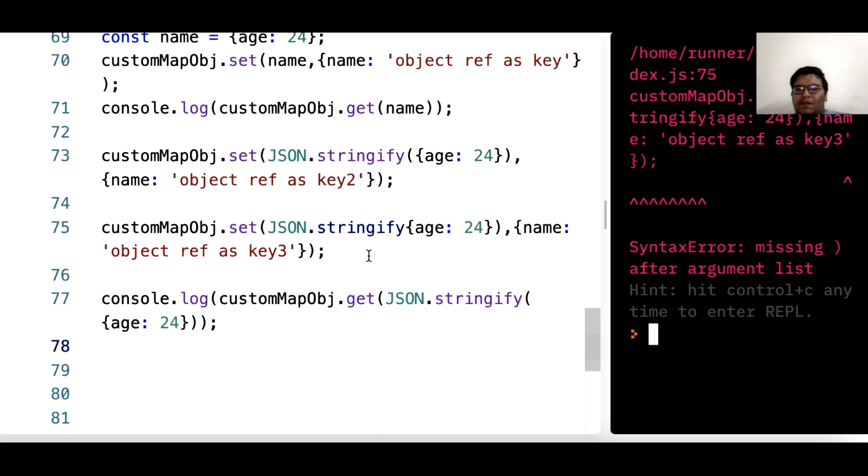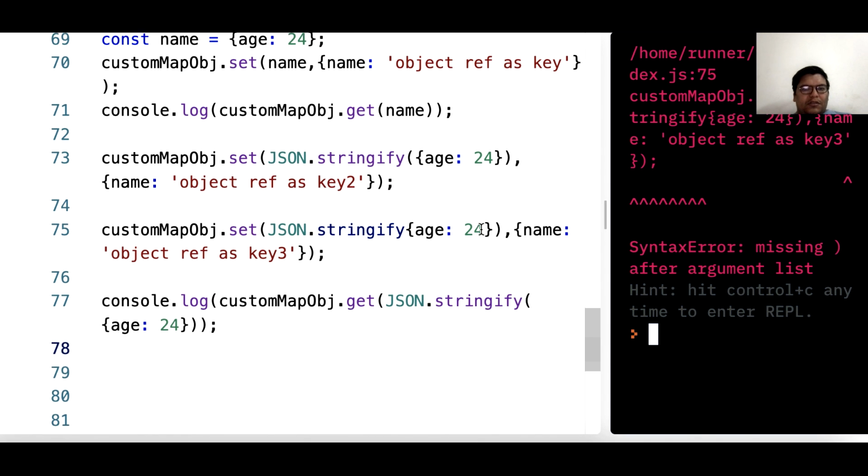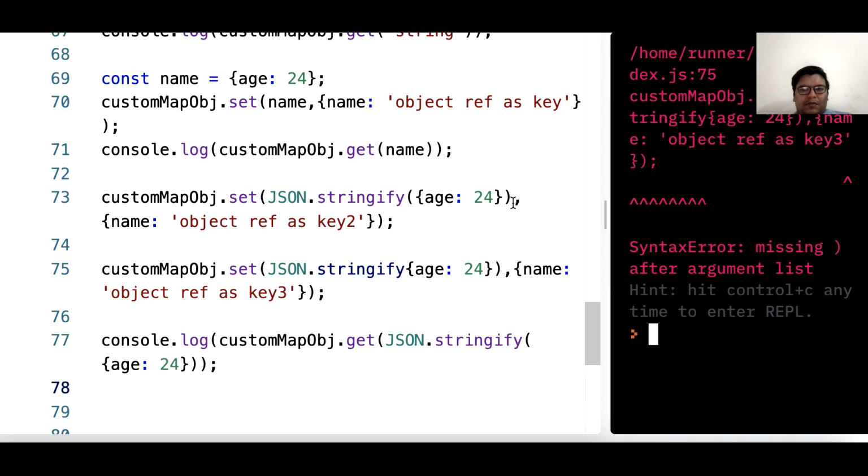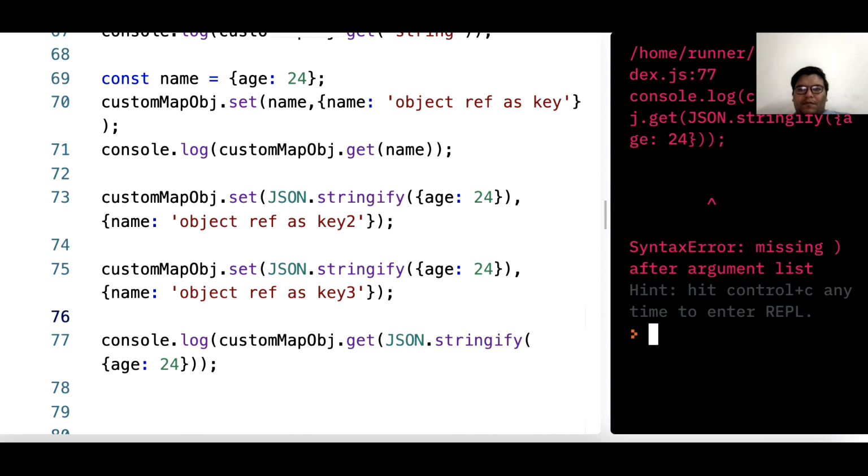Okay, we have some error, I think. Yeah, so okay, we have one missing bracket, I guess. Yeah, it should look good now. Okay, this is interesting.